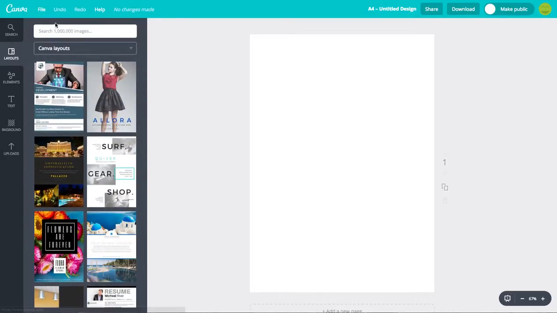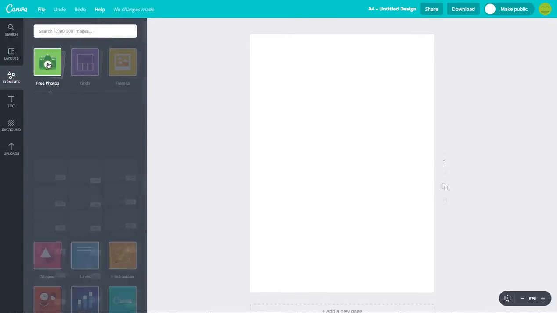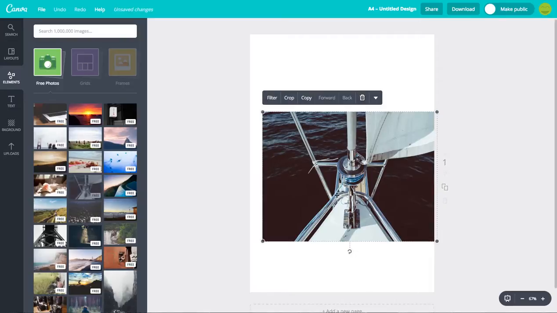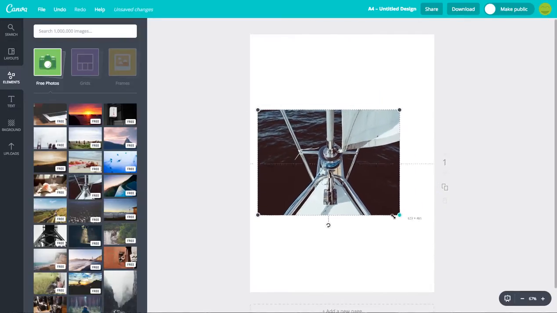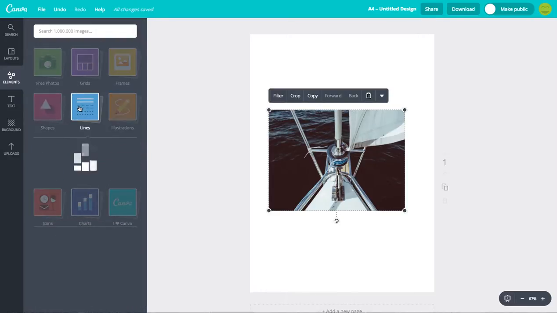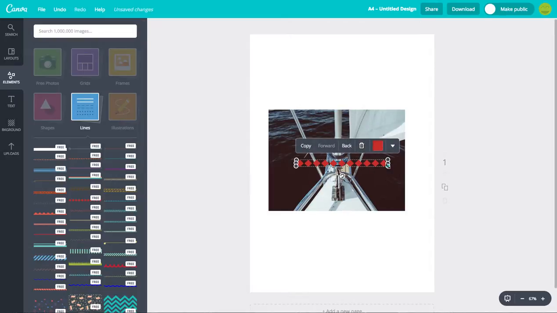I tend to create my own, and you can click on layouts. You can choose photos that are license free, so they're Creative Commons for reuse, and you can just click and drag those across. And then, having added photos, you can add some lines, and there's different types of lines that you could add, and you can make maybe a grid or a box or whatever you want to do with that, and you can spin it round, so that could become your border for your photograph.